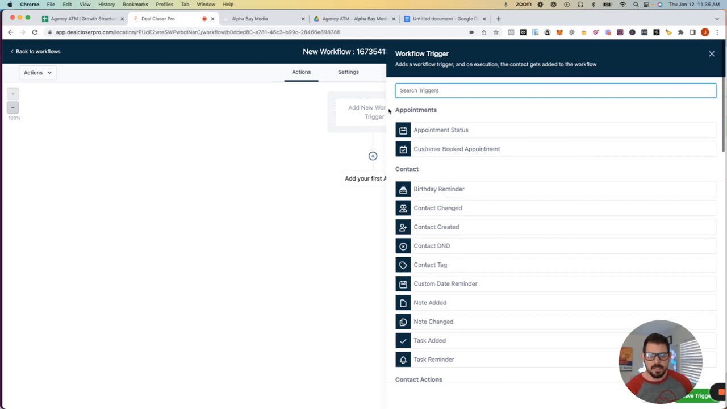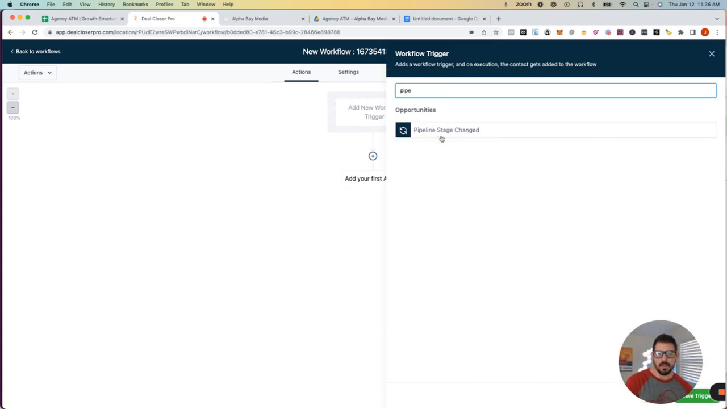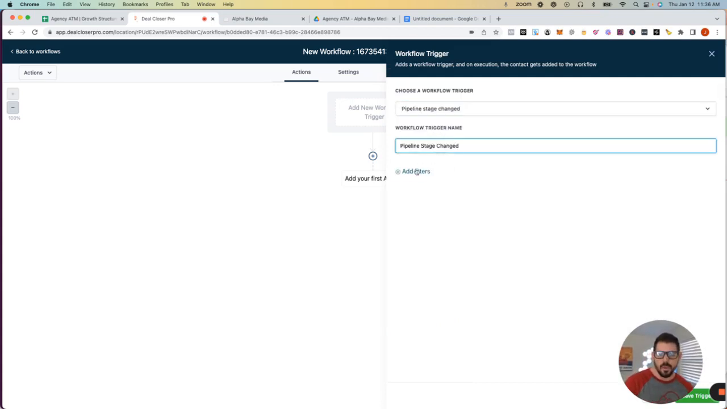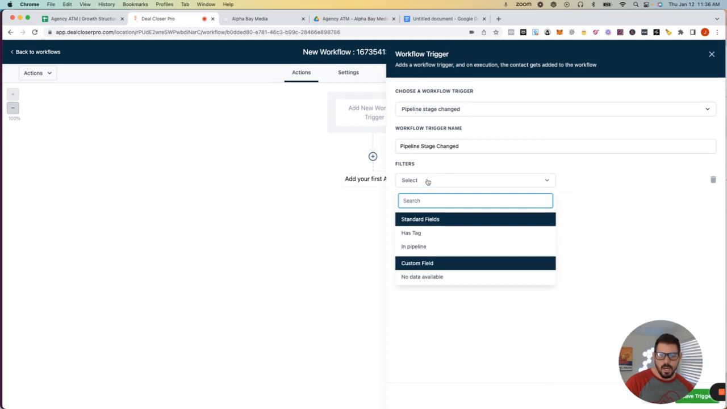Let's say that appointment status, customer booked, pipeline. I'm just going to give you guys an example. If their pipeline stage changed, so for instance, in your pipeline you're going to see all these different stages of your sales process. I can create a line inside of that pipeline stage that says send review.